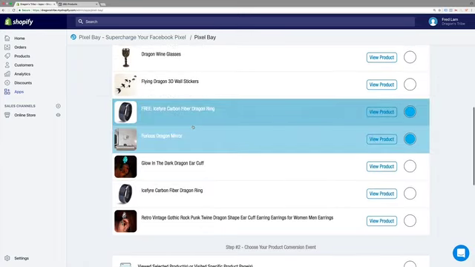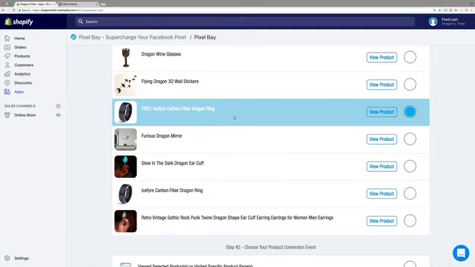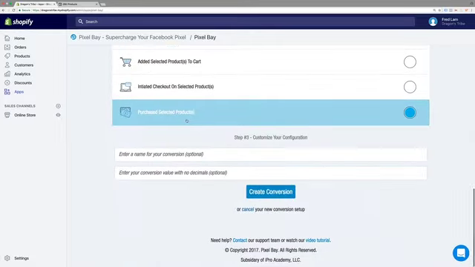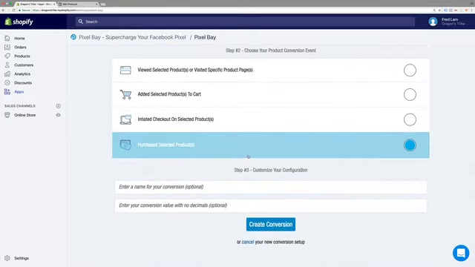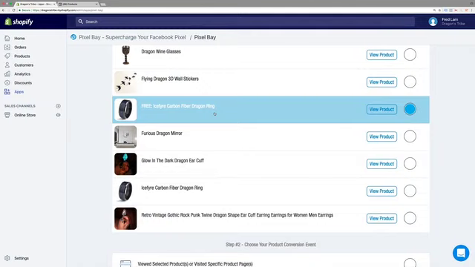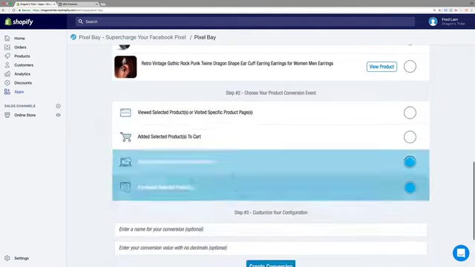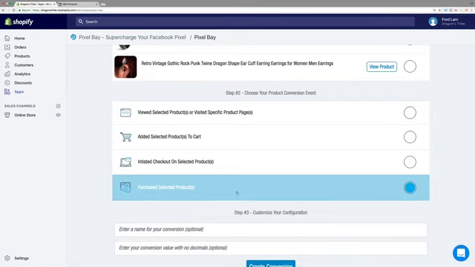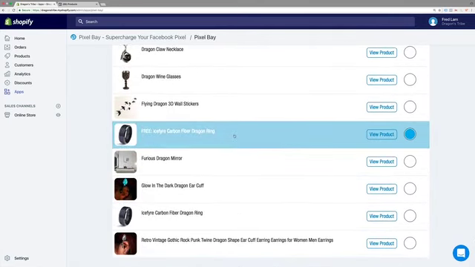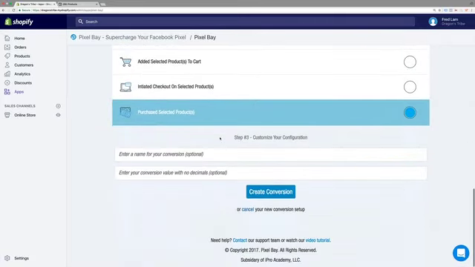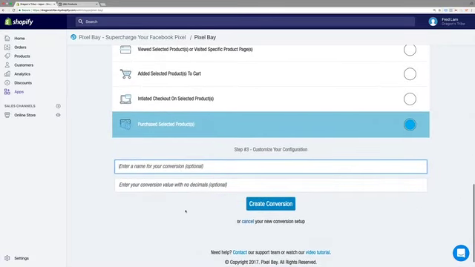If I am going to be creating an ad for the Icefire Carbon Fiber Dragon Ring, I want Facebook to optimize off of the purchase. So my goal is to get more sales for my Carbon Fiber Dragon Ring, because that's what I'm going to use for advertising, and I'm telling Facebook exactly to optimize just on this product. Not any other product, but just this product. Then at the bottom, I'll call this the Icefire Dragon Ring free plus shipping.